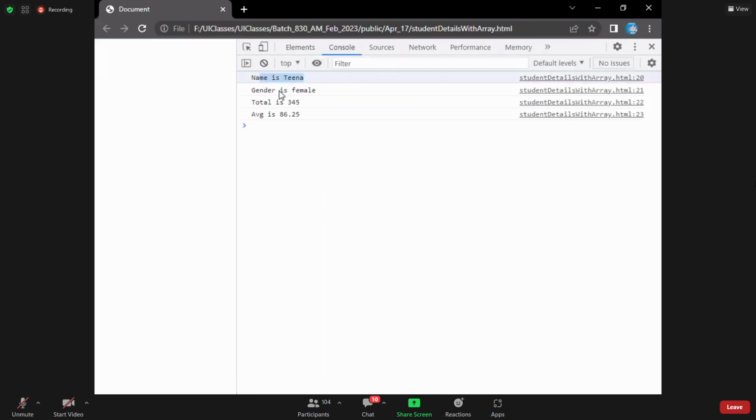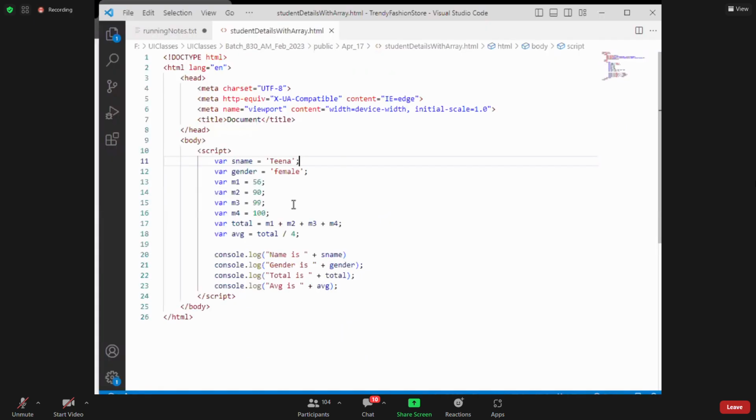Okay, it says that name is so and so, gender is so and so, total is so and so, average is so and so. Fine, everyone. Okay. Now, on the top, do you think I have declared the variables fine, or do you have any suggestions for me here?